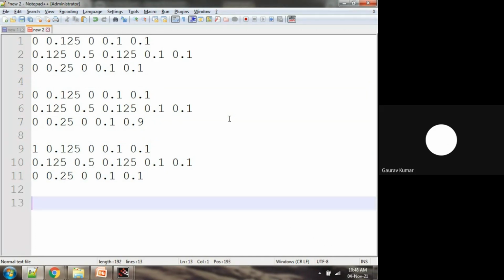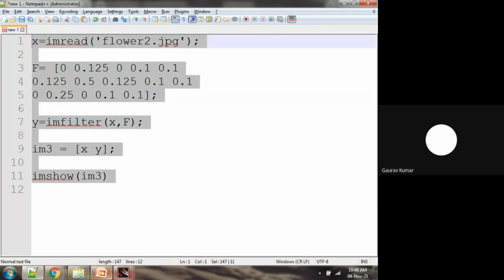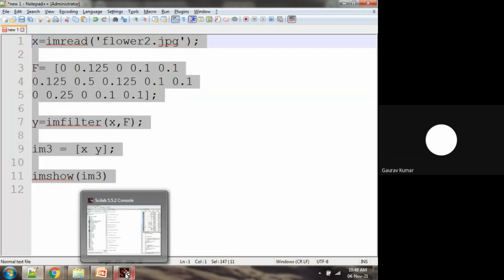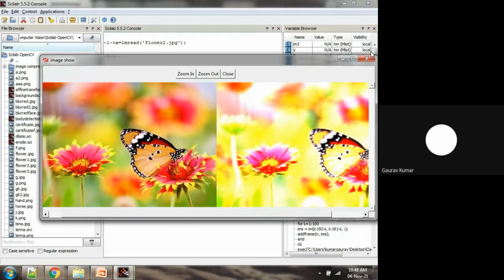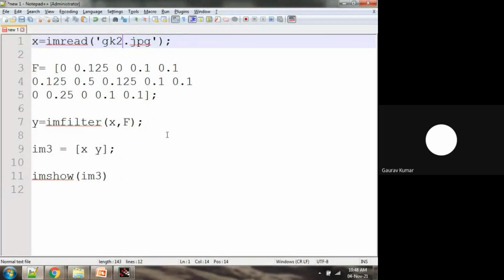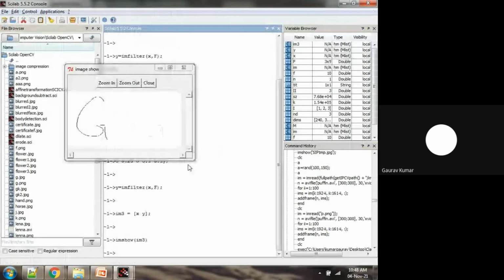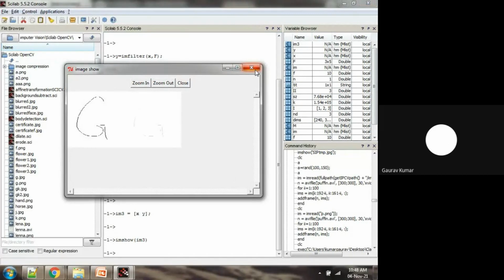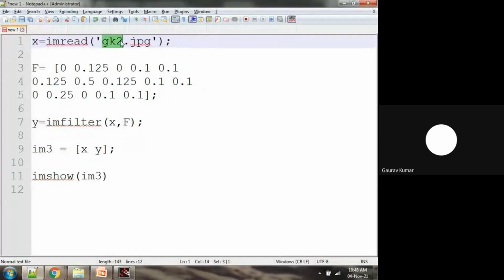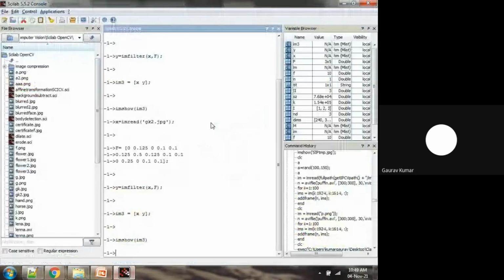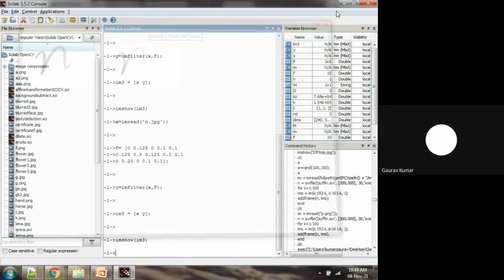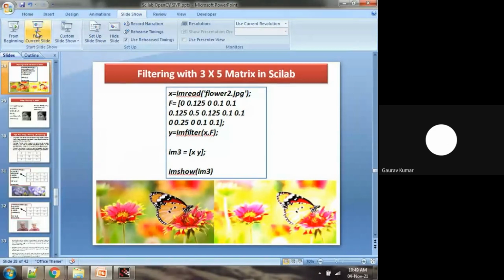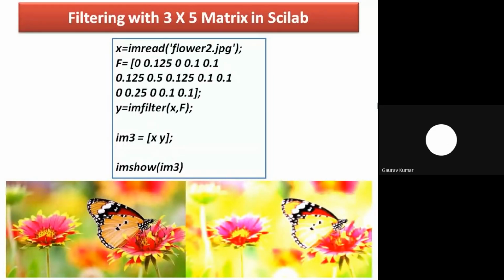We can plot graphs in Excel. If we want to run it in Scilab in this way, this is a traditional image. If we want to use it for a particular character, now you can see that this is the output. In the same way, on this n.jpg image, this is the actual image and this is the new image. Using these implementations and these filters, we can create variants of images also.